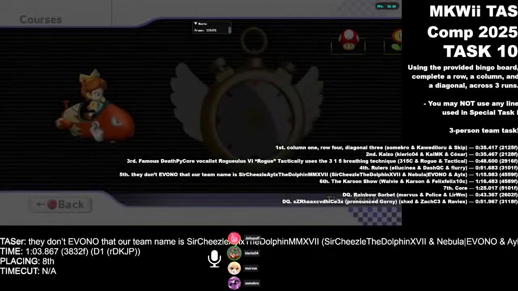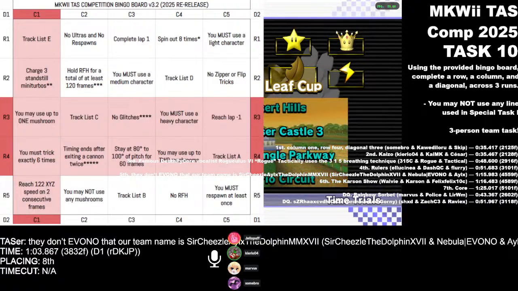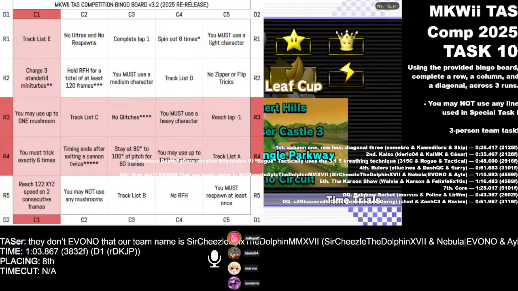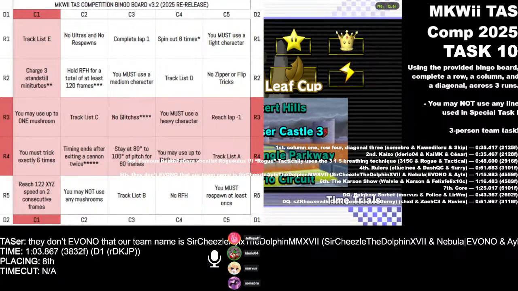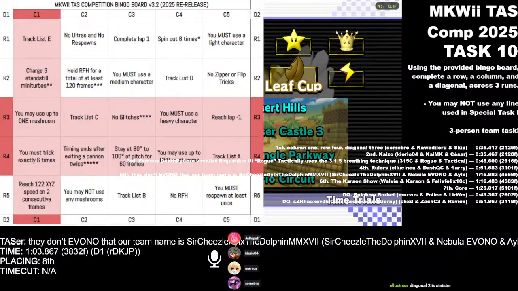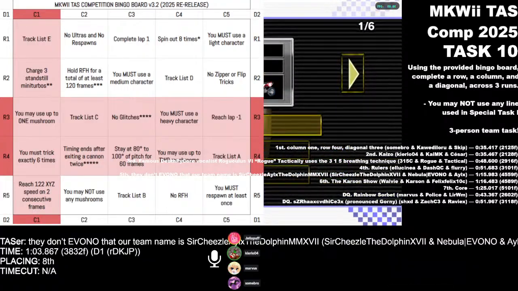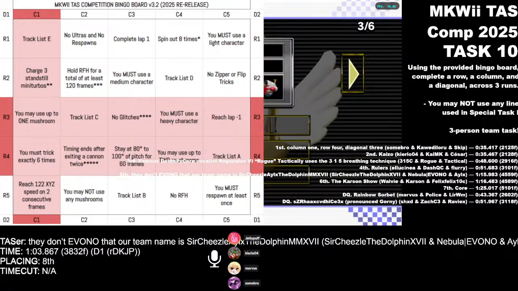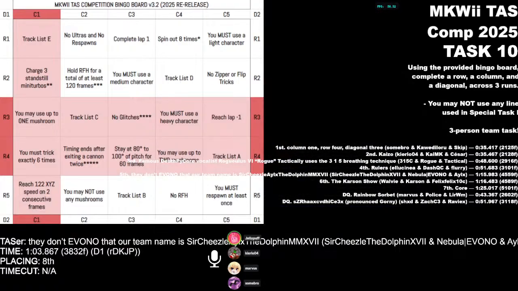So once again, let's just do a quick checkup. Why did they use bullet bike for the previous run? Because they felt like it. Did they have to use a lightweight? No, they didn't. They do now. So this diagonal, you have to use a lightweight. It's the double cannon thing again, and it's 122 XYZ. Okay. Now we're going to Rainbow Road, which has a cannon. We did see some Rainbow Road earlier.